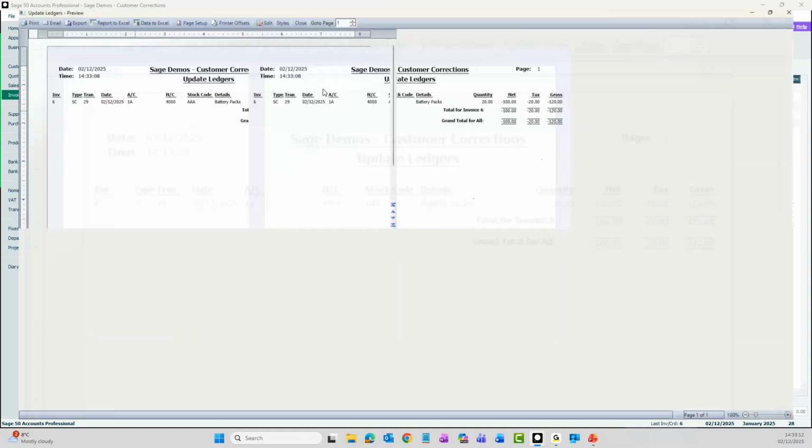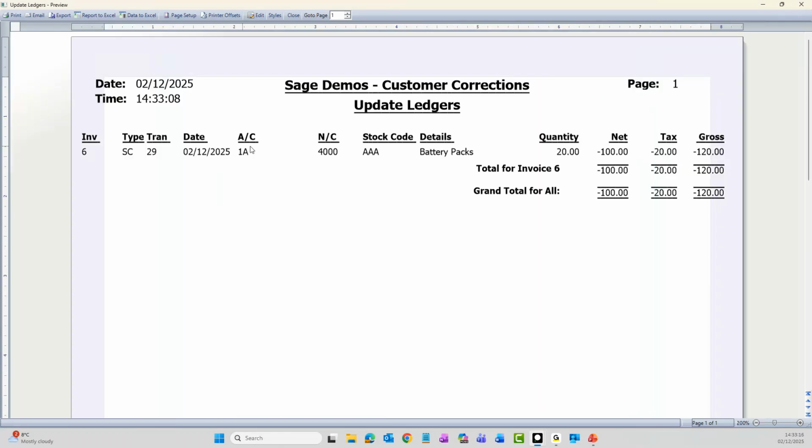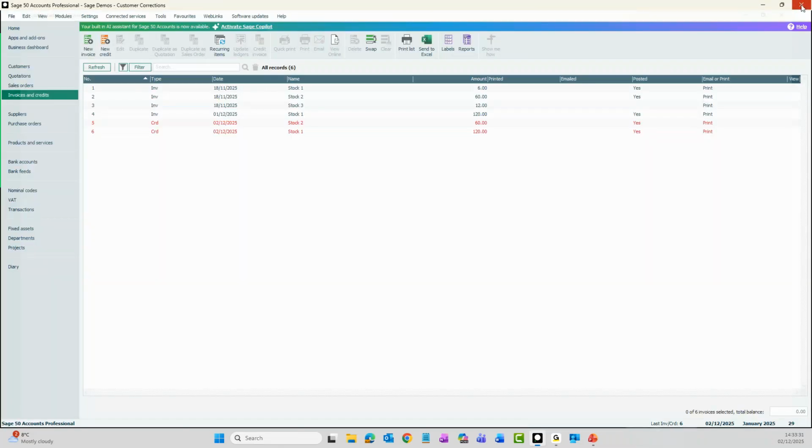I just made that a bit bigger so you can see that. Oh, not that big. There. And we've got that it's created in the invoice and credits module number 6 and transactions module, transaction number 29, and it's a credit on there. And we've got the rest of the details shown on here for it. So I'm going to close out of that. We've updated that to the ledgers now.